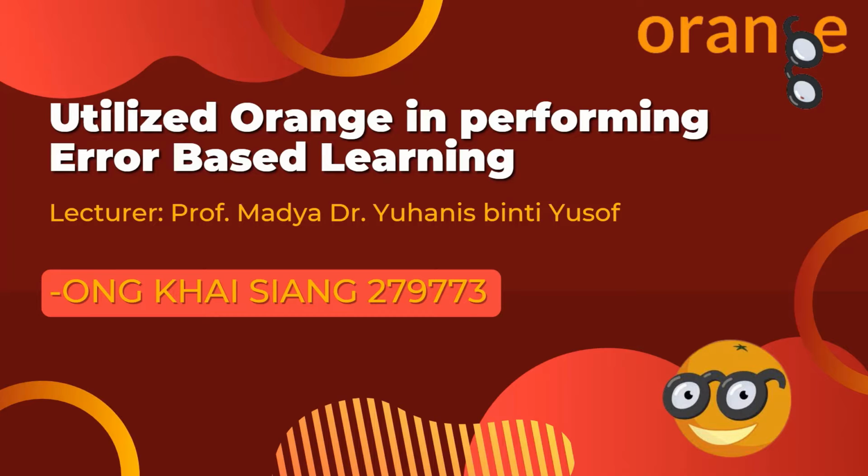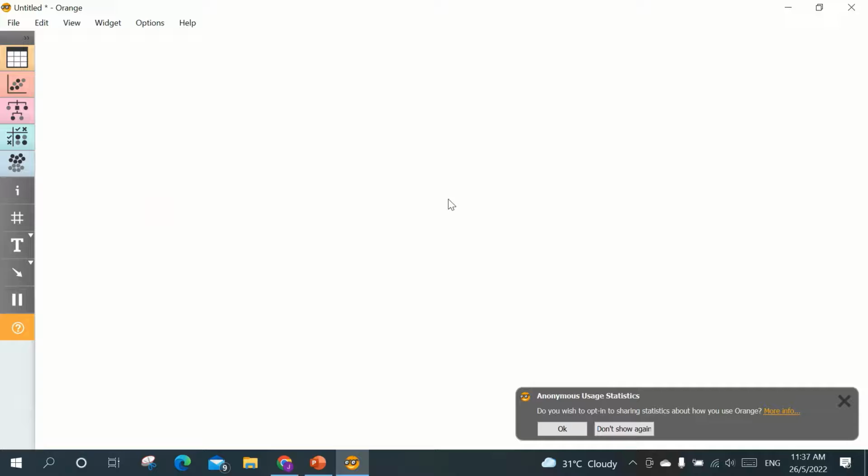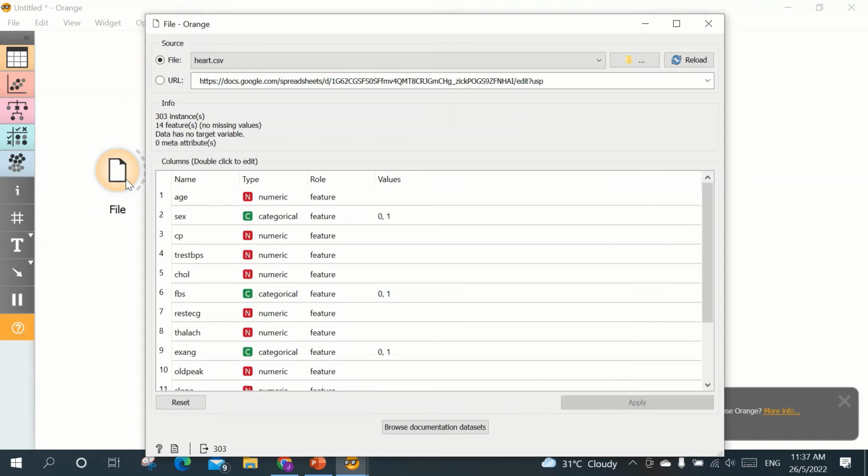Today I'm going to present on utilizing Orange in performing error-based learning. So now I will open my Orange app and then I will go to the widget and find File. The file that I decided to use is a heart data set. We can use this data set or we can use our own data inserted in the file.